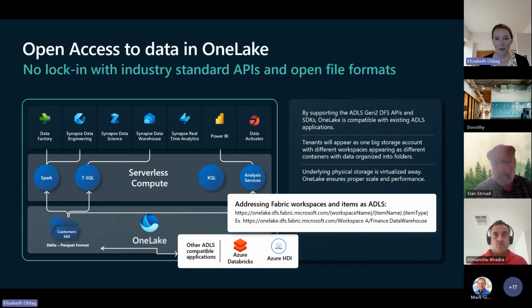But I also want to mention that this data in OneLake is not confined to just being consumed by Fabric engines or even Microsoft engines. You can use non-Microsoft engines, because we are a data lake. We want it to be open and accessible. And like I mentioned, it's built on top of ADLS. And one thing we wanted to do was support the same ADLS APIs and SDKs, so that we can, out of the box, use the existing ADLS applications on top of OneLake.